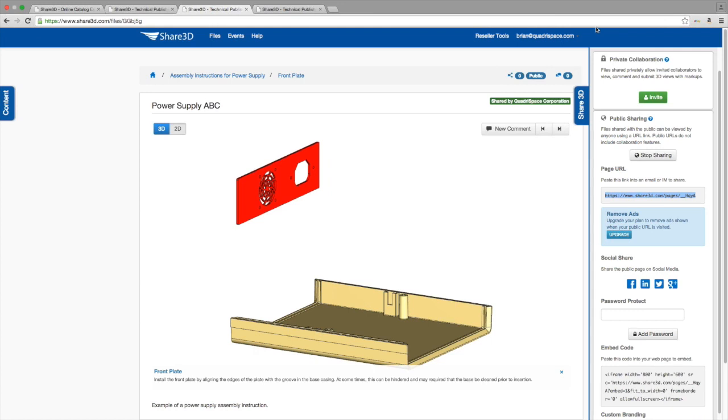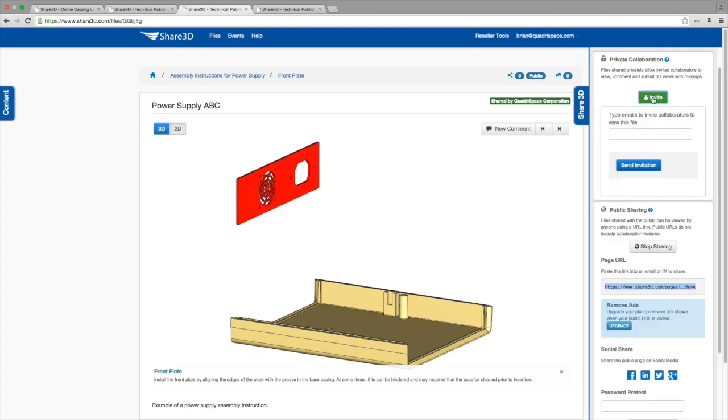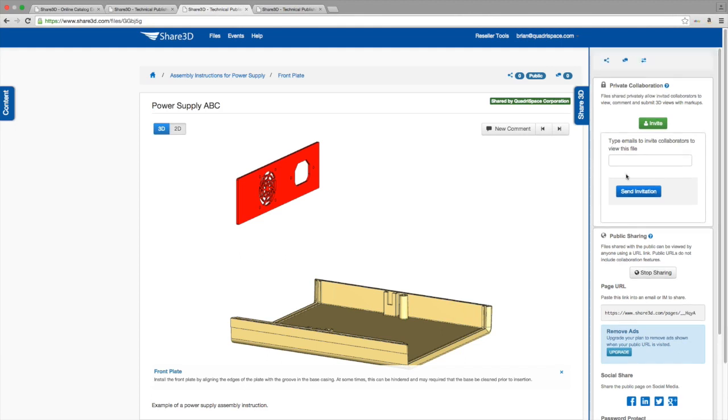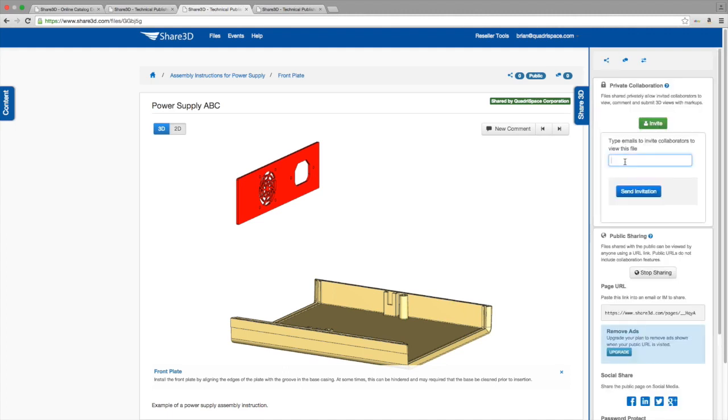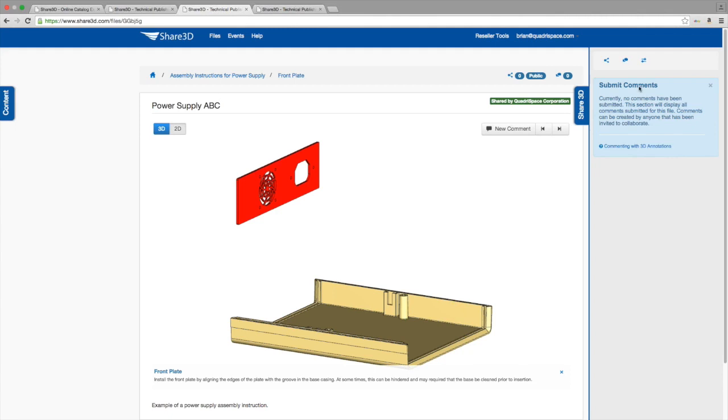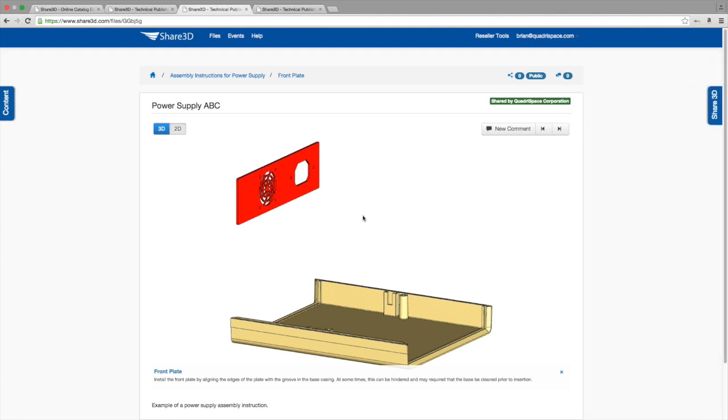An example of that would be on this page when we publicly shared it. We could invite people specifically by emails to privately participate in this session. If they do that, then they will have the ability to submit comments over here too. So all you do is type in an email address, and they will receive an email saying, hey, somebody has shared a Share3D file with you. And then if you go and create an account and sign in, you'll be able to see this specific content and then collaborate on it. And by collaboration, that's where you can submit comments.